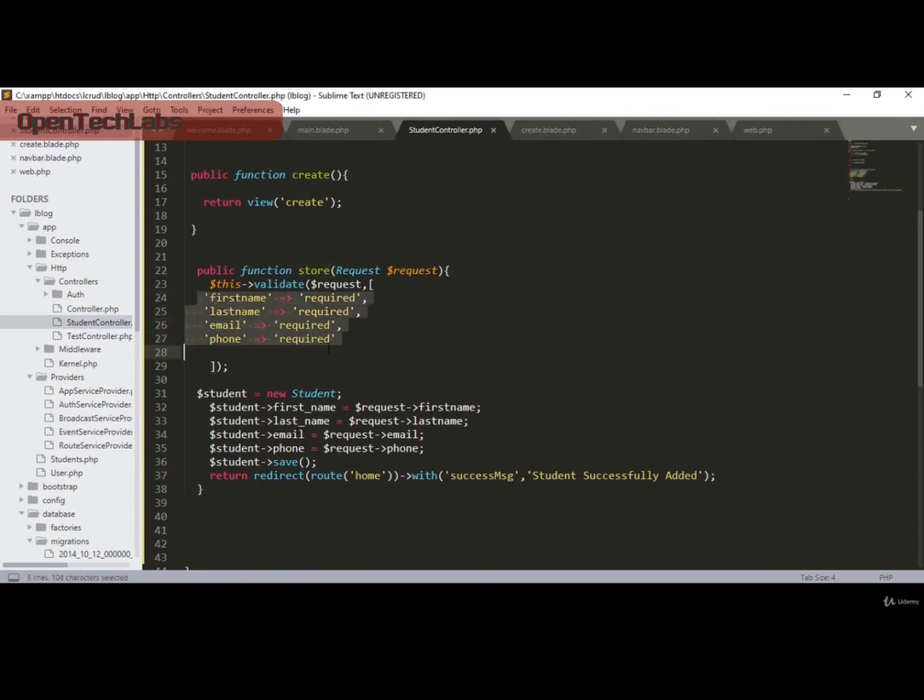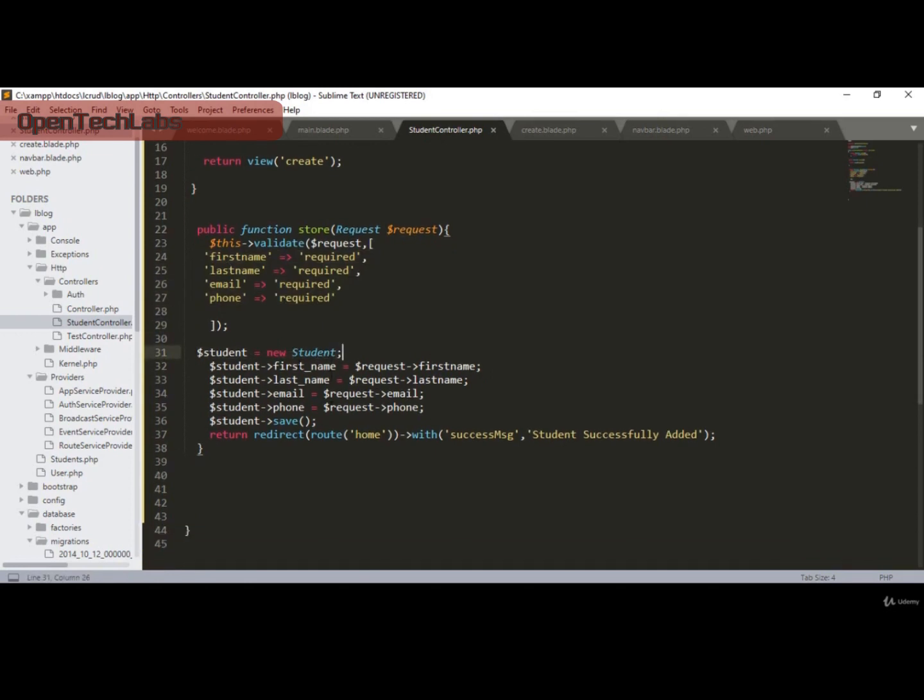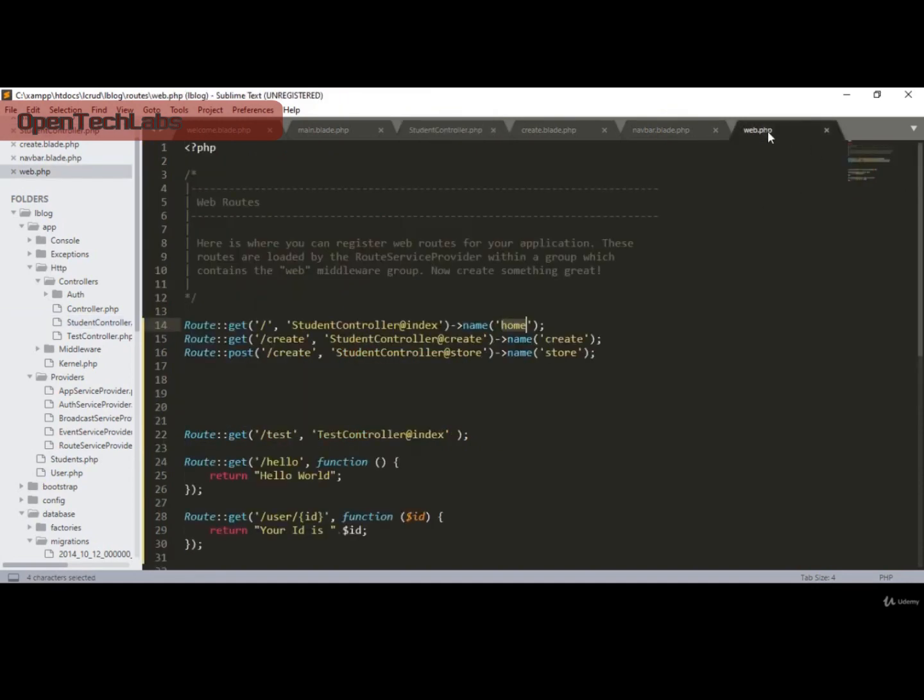In our previous video, I already discussed how to create the store method, and here I defined some of the required fields, and also added our model, that means the student model. Here I created an object, and with this student I save all the data, that means all field data. After saving the data, I also added a redirect, so it should redirect to our home route. Here I defined our home route.